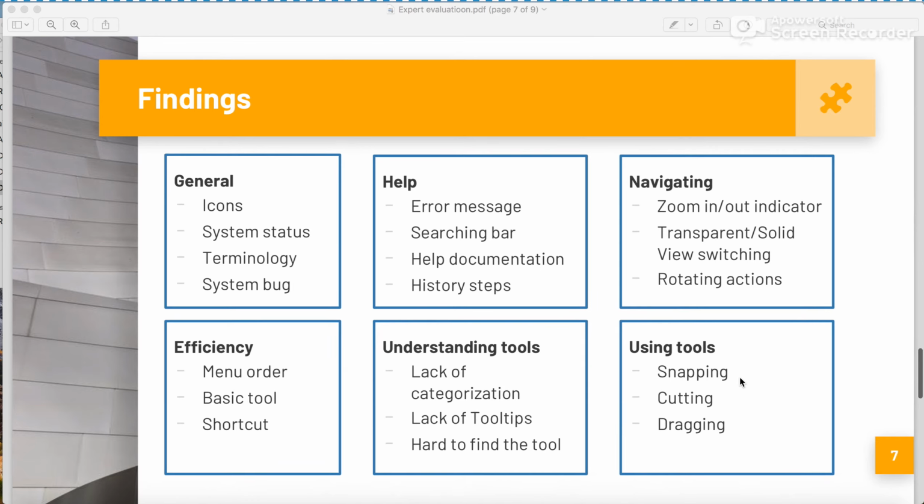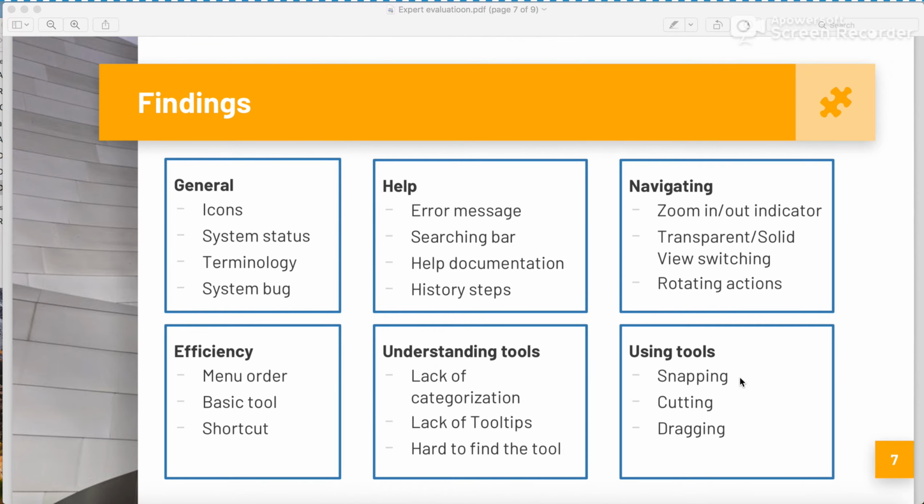Here are our findings for this stage. We broke down the issues into 6 categories, while the general one refers to the issues that affect the whole journey, like the icons in the software are not consistent and sometimes don't match the real world, so the meaning of the icons is different from what users expect.